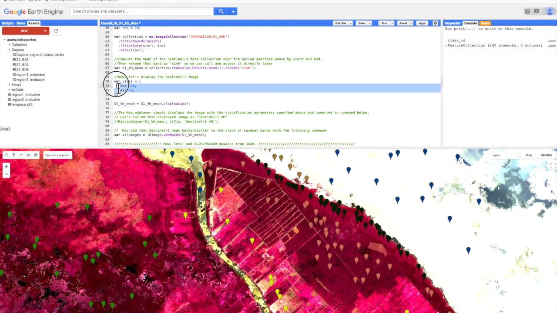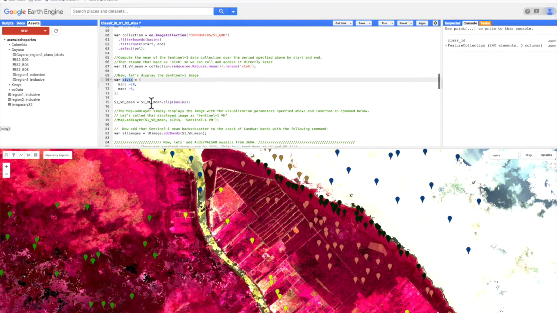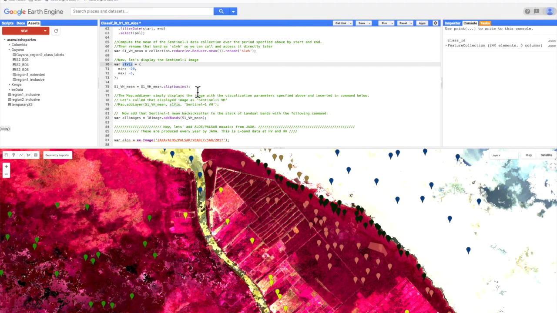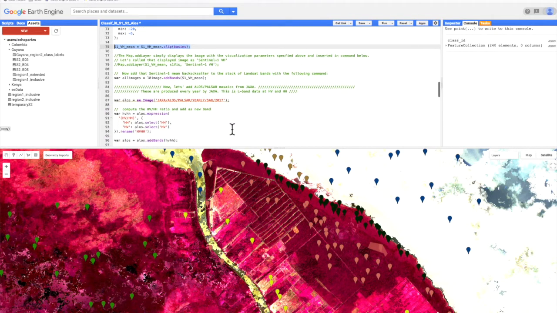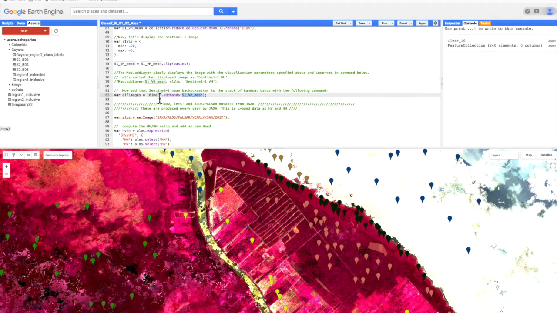Here I'm defining again a visualization variable that I will be using to display my image. I clip to the basin and I actually add my Sentinel-1 VH mean to the Landsat-8 data cube, and I just call it all images. So my data cube here, which includes Landsat-8 and Sentinel-1, is called all images.